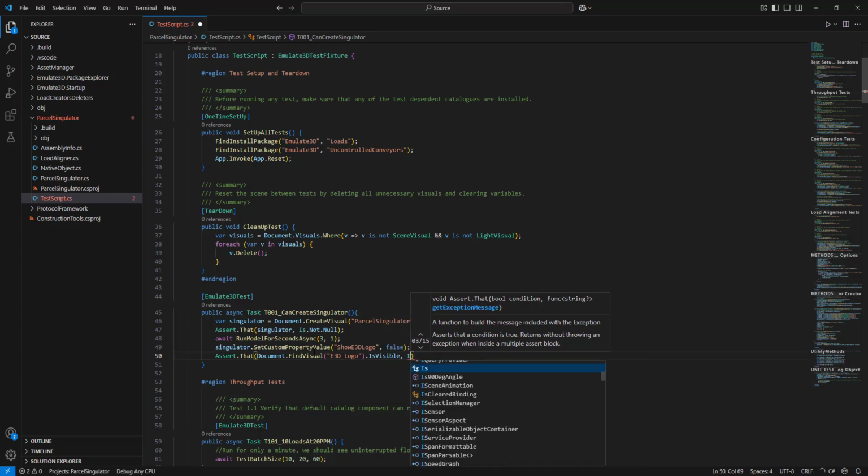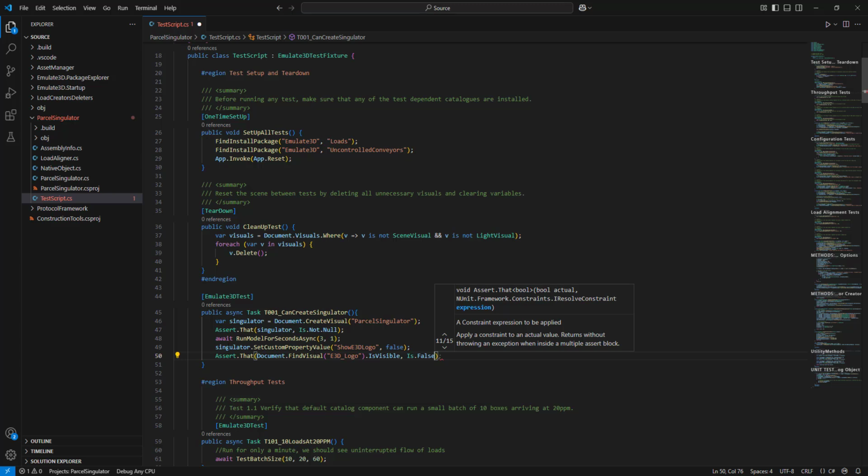We want to make sure that's actually false. So we can use this assert class, which has loads and loads of options. In this case, we're checking it's false. But if this was numeric, we could check it's between bounds. We could check the two objects are equal, all the things that we would expect.